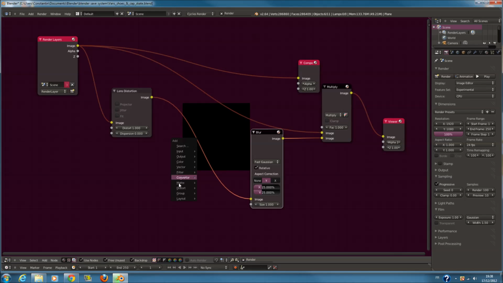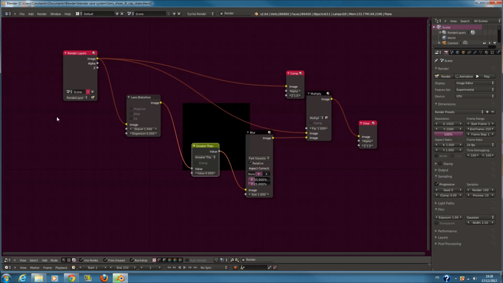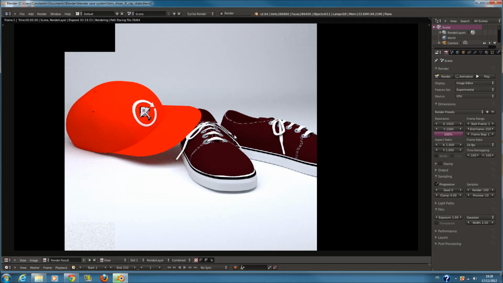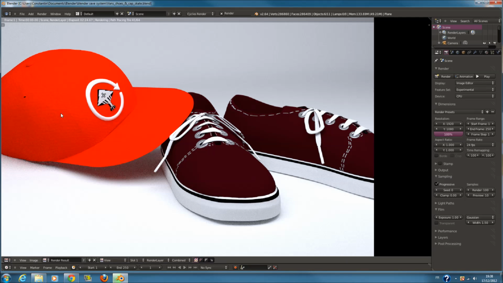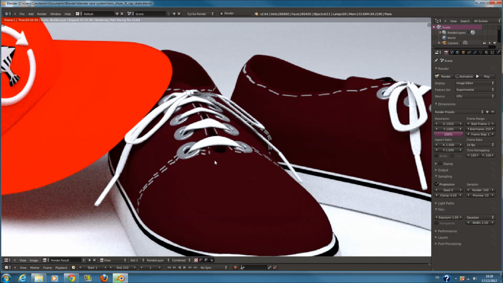And you add in math. Where's the math? Probably in the converter, and you turn to 0 for the value and turn to greater than. So now you will see the halo after my render. So it's nearly finished. So we really see the bump effect on my cap skate, not really on my shoes.